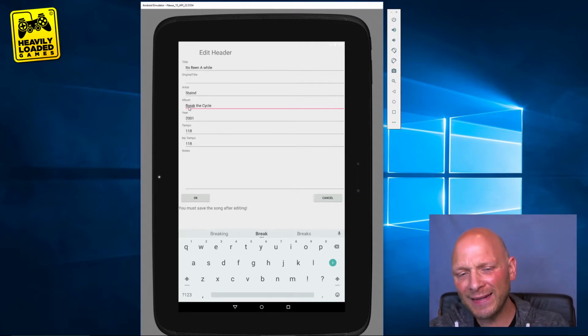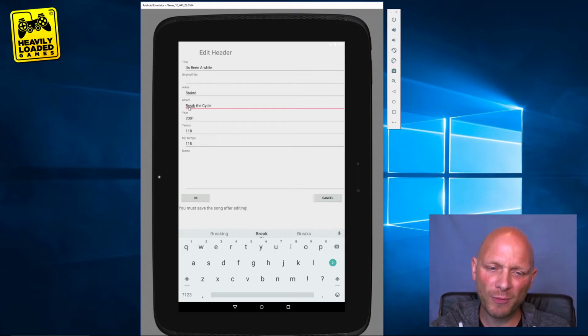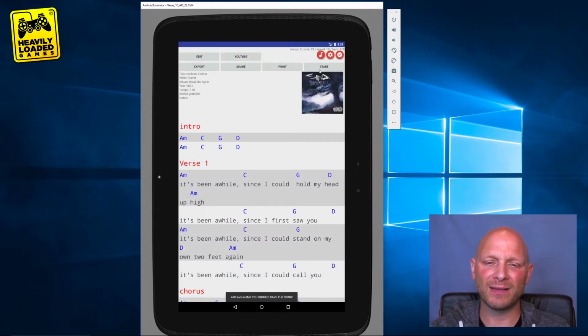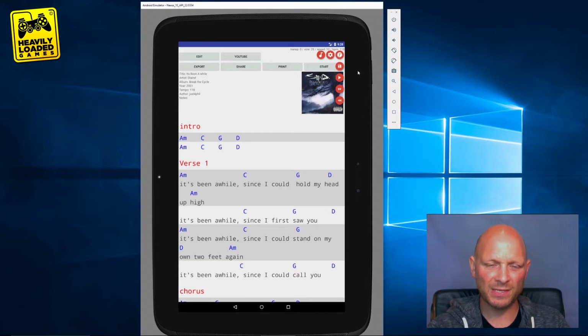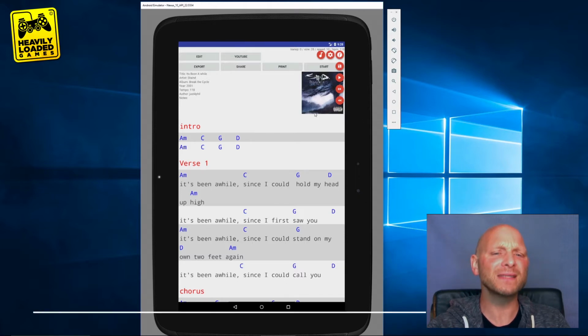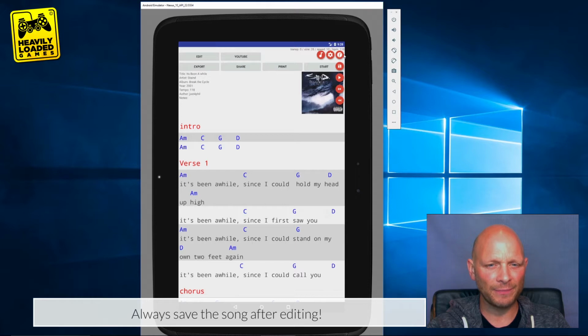And if you edit the album here, then the app tries to fetch the album art. The album art is displayed here, and the album art is displayed on the home tab I already showed you in episode 2. I hit the save button again. You must always save the song manually.